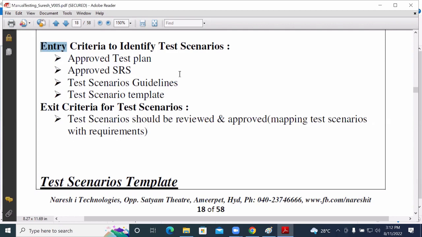Exit criteria, as simple as that: the lead will take care of doing the review and then doing the approval. So that information will be provided with the help of these test scenarios. Okay. Now we need to start preparing the test scenarios.